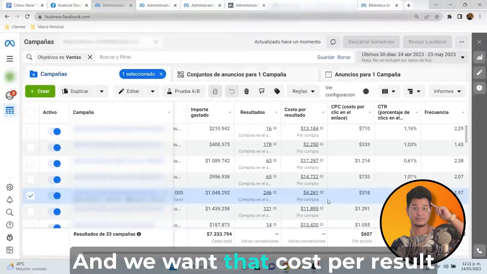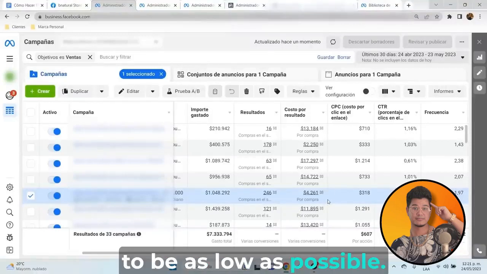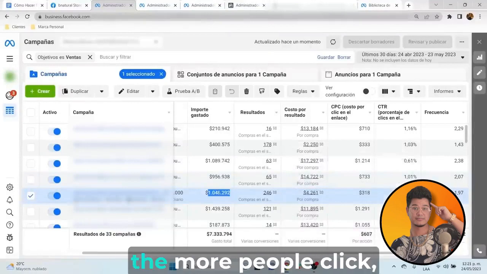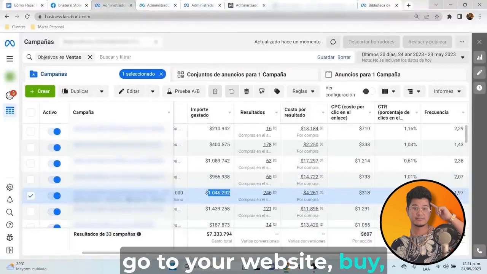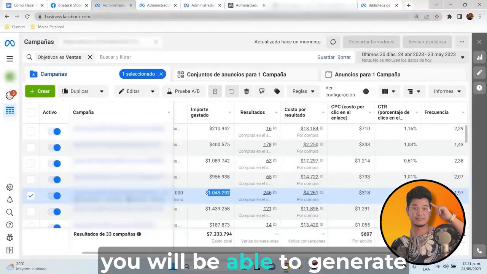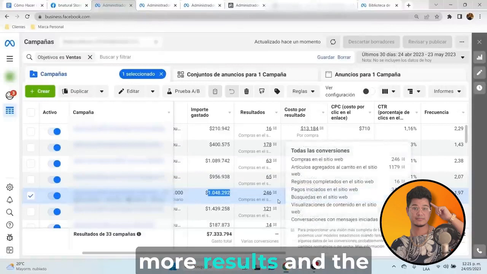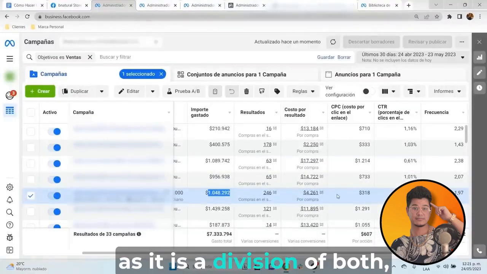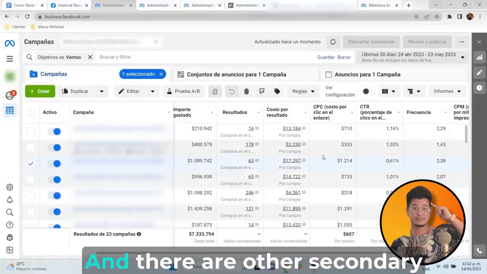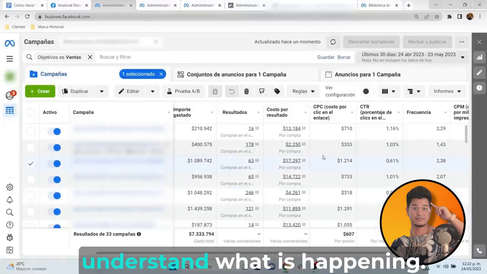And we want that cost per result to be as low as possible. So the better your ads are, the more people click, go to your website, and buy, because with the same investment you will be able to generate more results, and the cost per result, as it is a division of both, will be lower. And there are other secondary metrics that can help us understand what is happening.